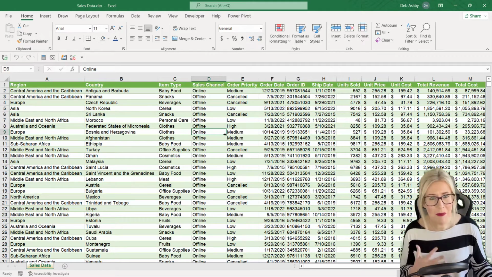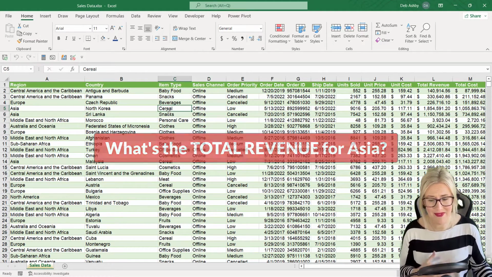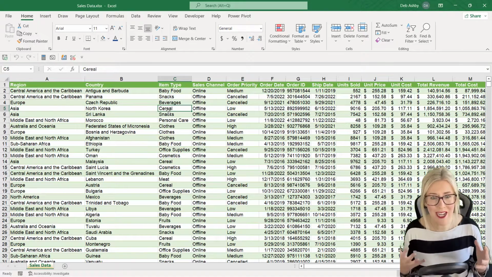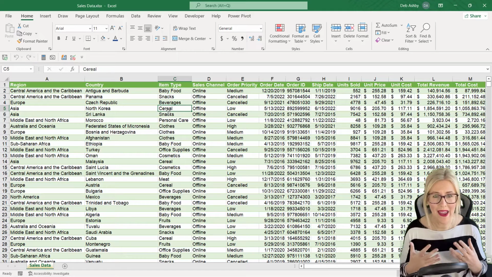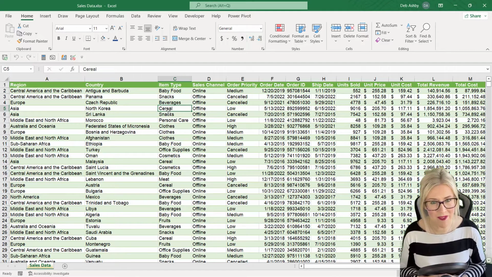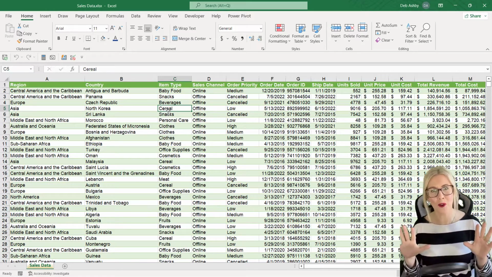For example, maybe my boss comes to me and says, I want to know what the total revenue has been for the Asia region. Now, simply looking at this table, I really can't tell what the total is. I could go away and maybe do some formulas, but the easiest way is going to be to create a pivot table. So let me show you how simple pivot tables are and remove all of the mystery.